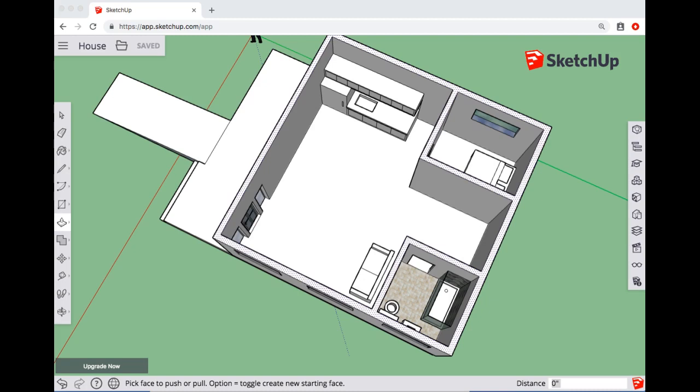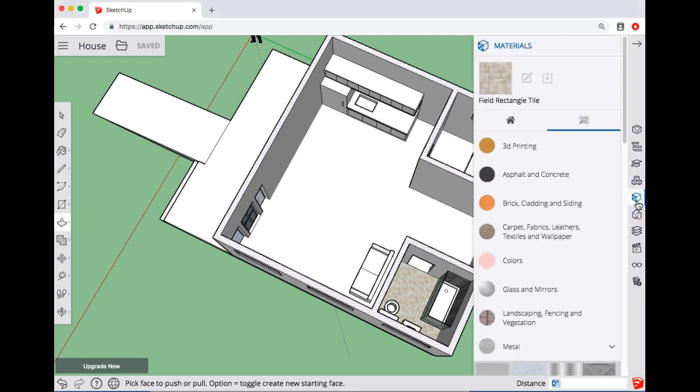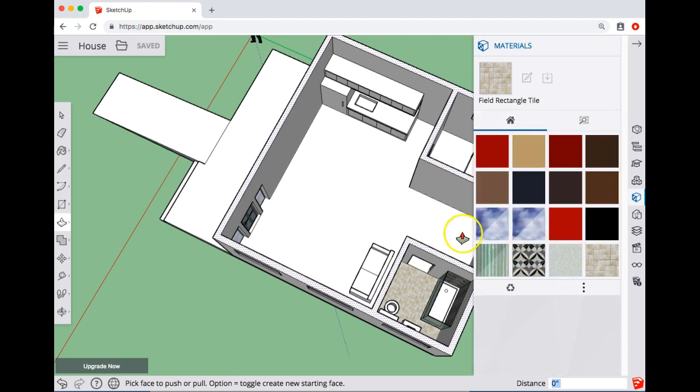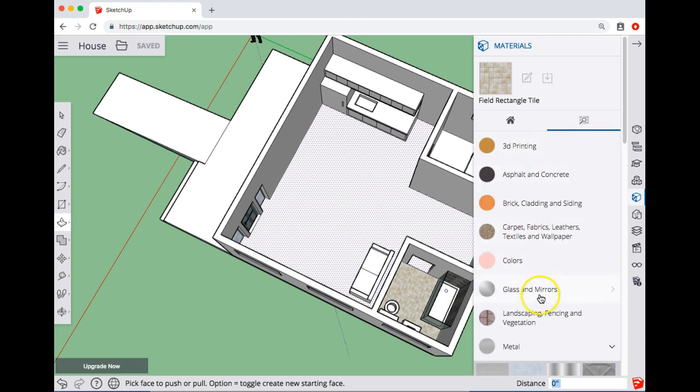In this video, I'm going to show you how to use the materials function in order to paint surfaces in your designs in class. So over here on the right, you're going to choose this cube that has a checkerboard pattern on it. If you start off here at home, it's going to show you some recently used paints. If you're looking for something specific, you can also go over here to the search category, and you've got all these different types of materials that you can use.